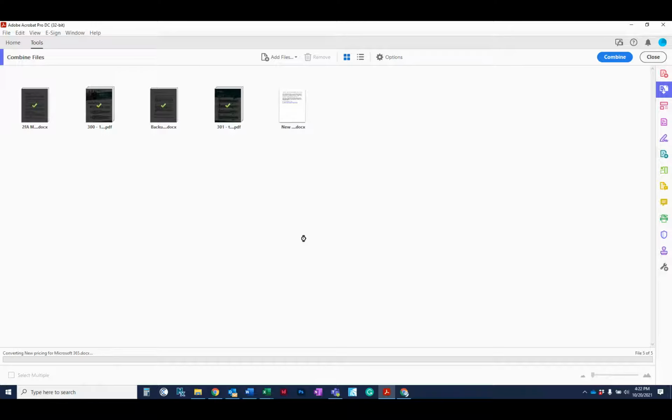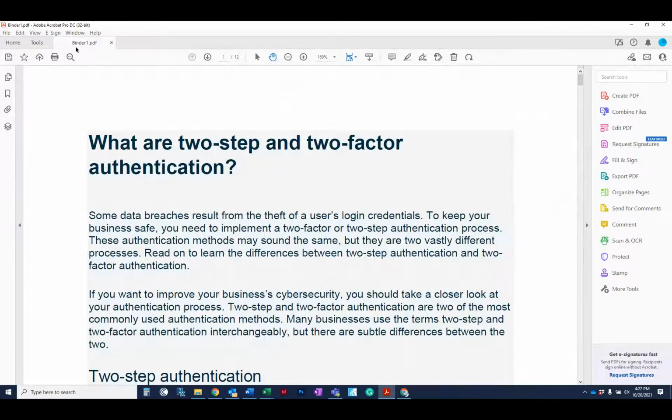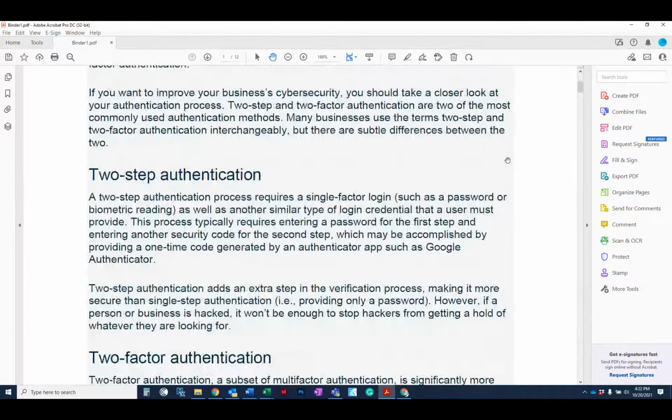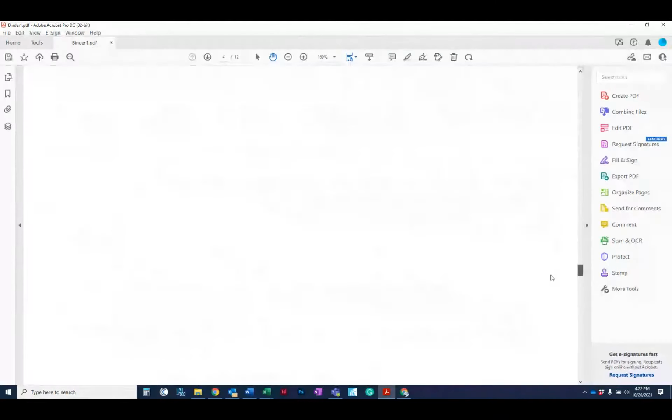Once it's taken all these documents and combined them into a single document, it's just going to give it a temporary name, and you'll see up here in the top left, in the tab, it named it Binder 1. So again, this isn't saved anyplace. You're going to want to remember to save this, and you can change the name so it makes sense as to what it is. You can see here, it has 12 pages of all those that I combined, and that's great.